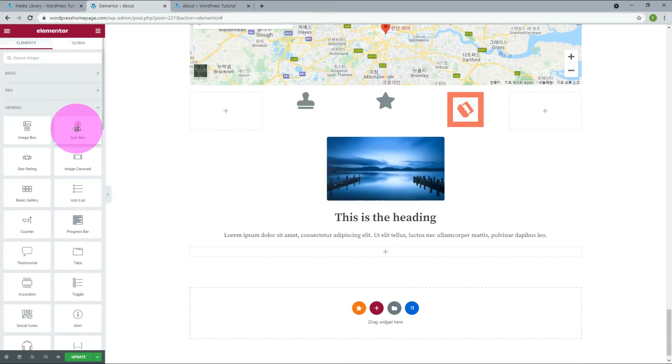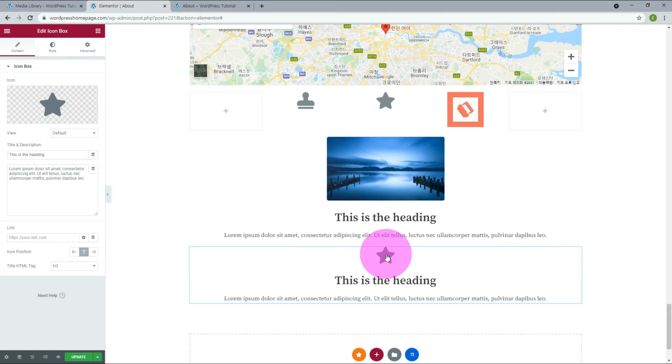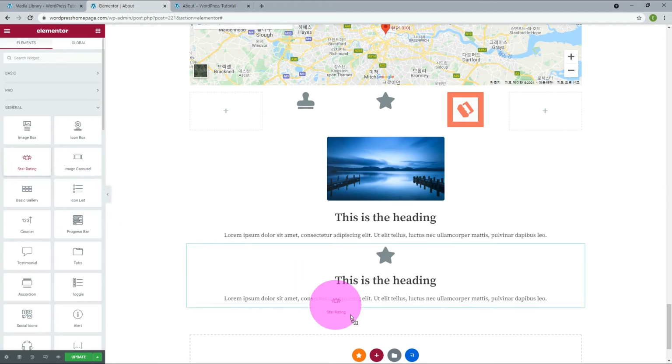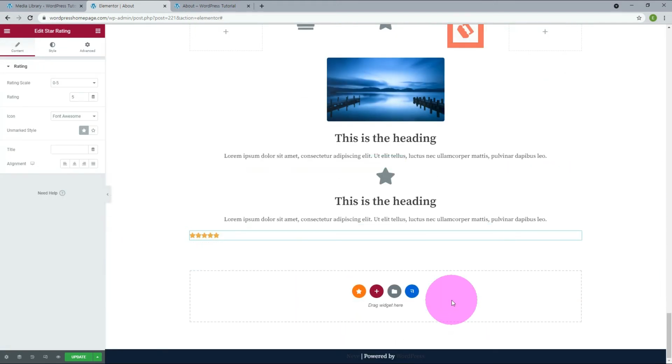The icon box provides an icon and a title description, but the only difference is an icon instead of an image. There is a star rating. You can edit the number of stars. Font Awesome is a great option for the icon type. Change the style of unmarked stars. There is an option to add titles and type of sorting.